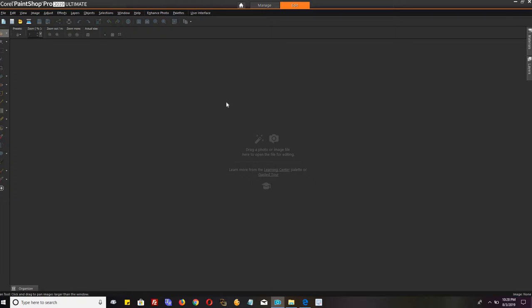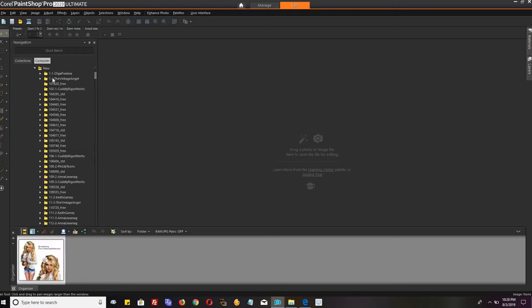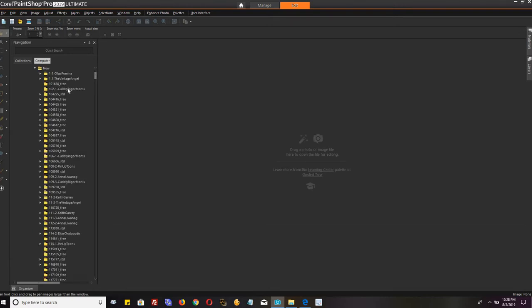So under palettes here, there's layers and materials. Those are the two palettes over here on the right. The organizer is where you can search for your kit or tube and bring it up right in the program. Now, on a side note, if it's in a zip file, it won't pull up in the program. It has to be unzipped.